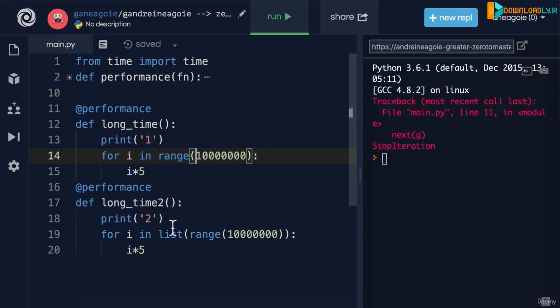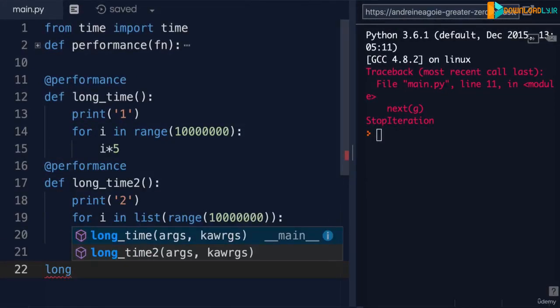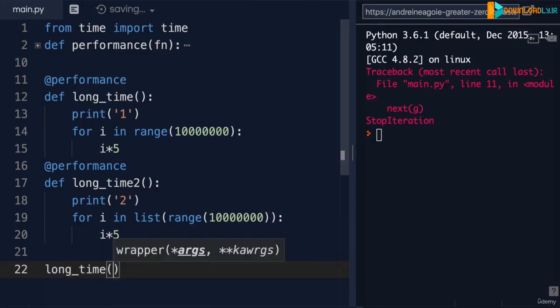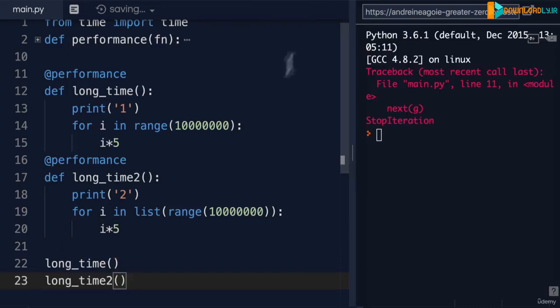What do you think the performance of both of these will be? Let's test it out. And by the way, I'll link to the exercise so you can test it out yourself and play around. So let's do long time and then long time 2. Place your bets, get ready, let's find out.